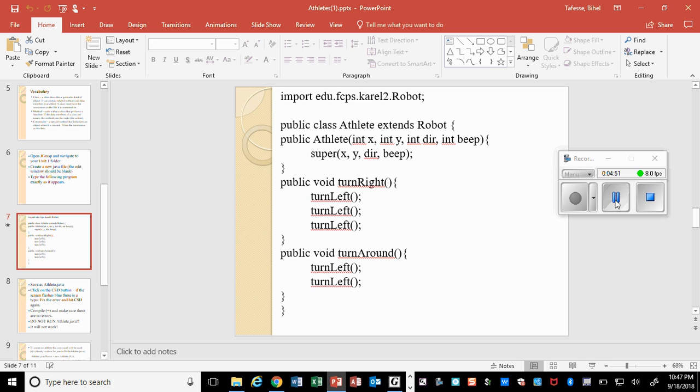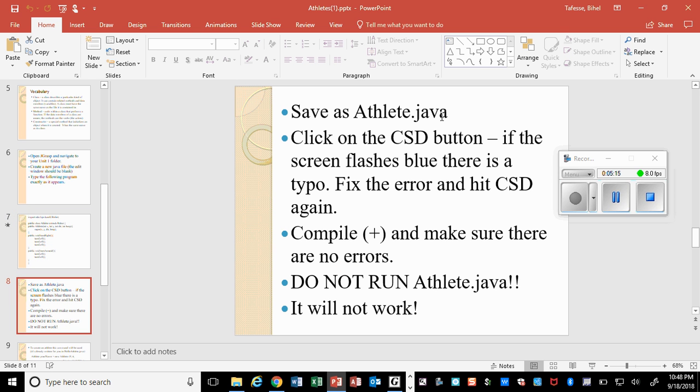Turn right means you make a left turn 3 times, and turning around is when you make two left turns. So you can no longer put turn left, turn left, turn left; you can just call into this to allow you. Once you type this in, do the same and save it as Athlete Java.